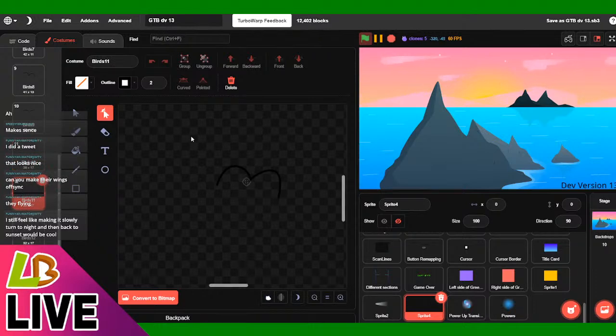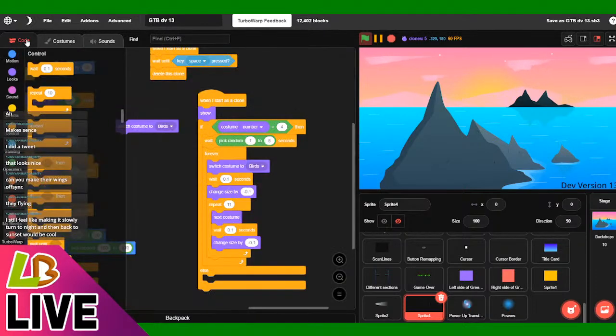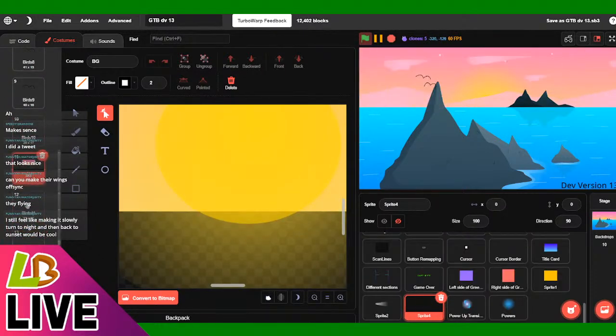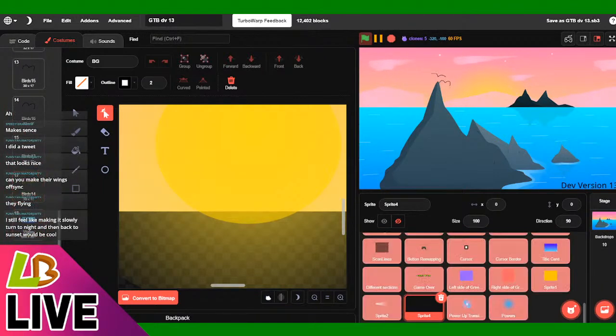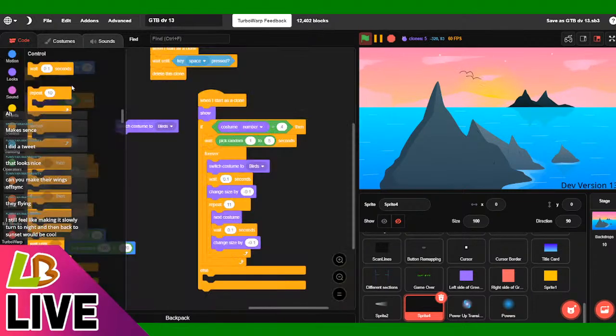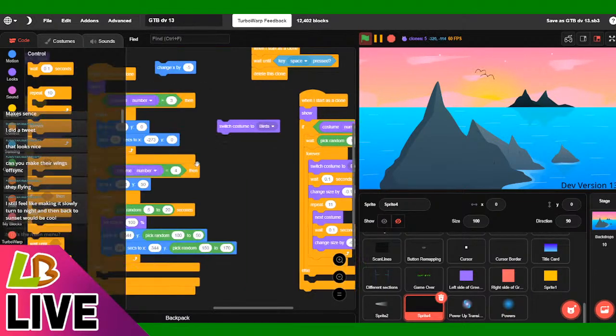There we go, I think I fixed it. Let's see how the birds look. There we go. It's gonna cause a few glitches, but whatever. So it's gonna be costume 3 now. This is costume 2.